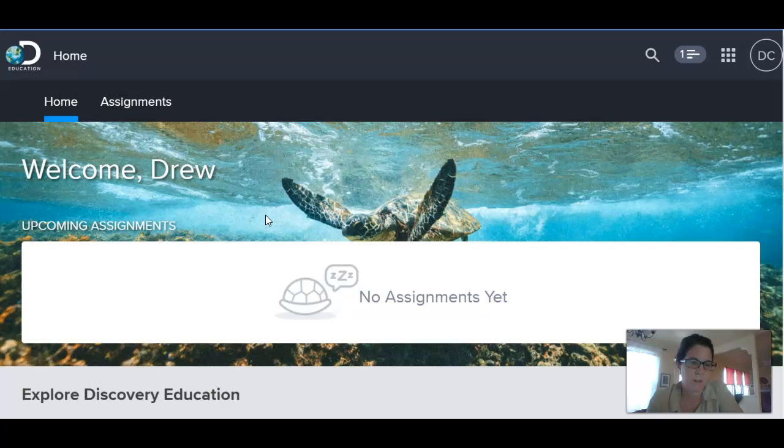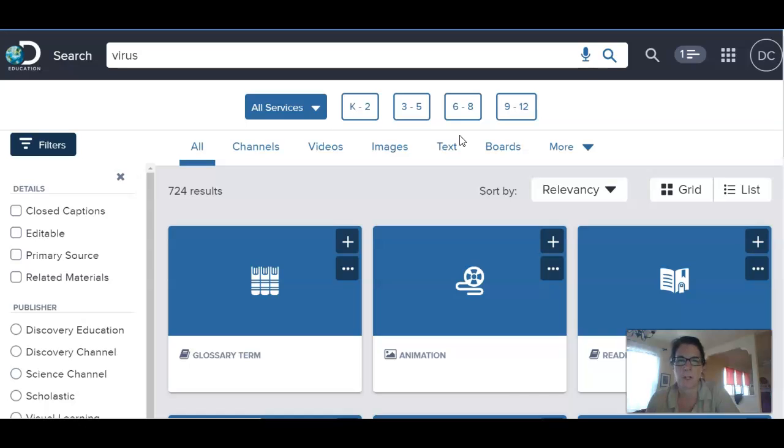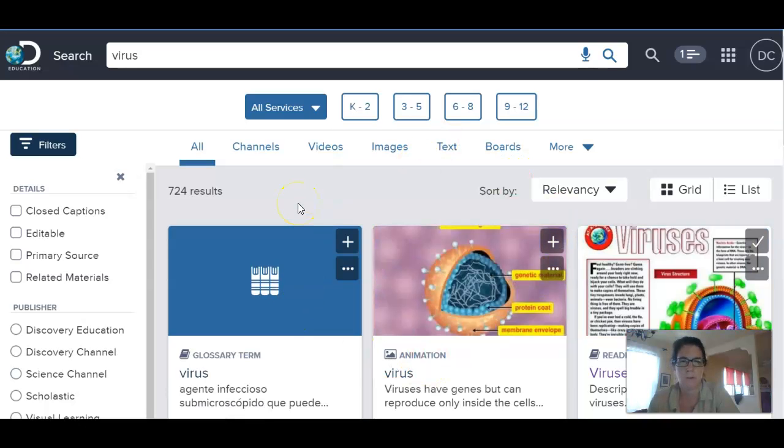Once you pick that topic, let's say you're really interested in viruses. You're going to go up to this search bar here, and I'm going to type in virus and hit return. Now it's going to search Discovery Education for lots of information about viruses. In your scavenger hunt, you're going to find a piece of text, some reading that you think is interesting. You're going to find an image, and you're also going to find a video.